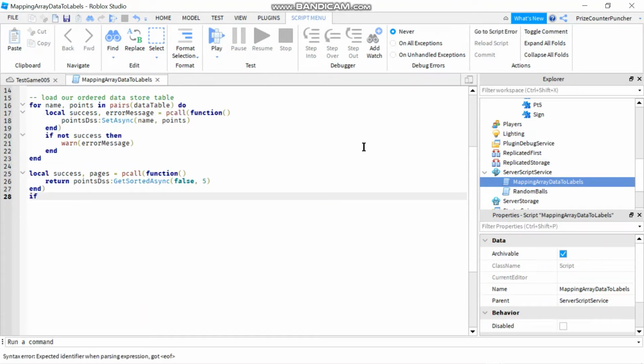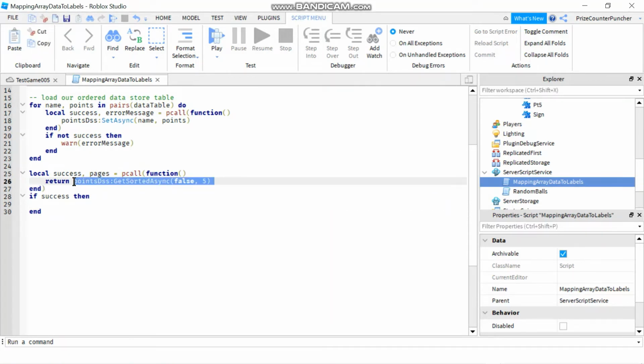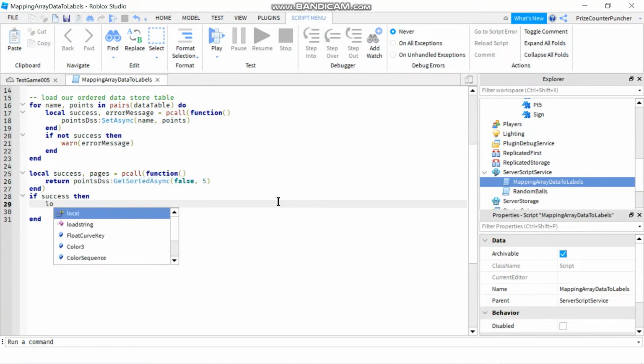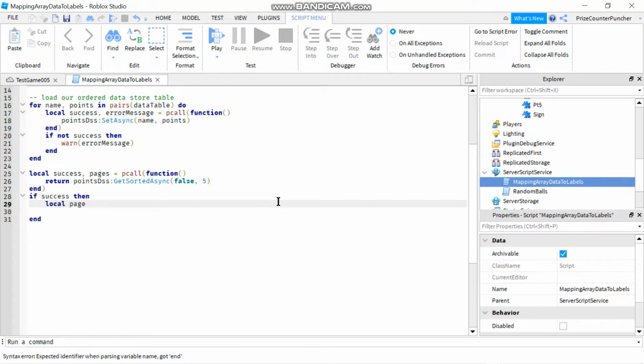Next thing I want to do is check the status of my pcall to make sure that it returned a success flag. So again, we're wrapping a pcall around this GetSortedAsync statement because we want to make sure that if something goes wrong, it's not going to crash our game. To get the current page, we're going to declare a local variable. Let's call it page, set it equal to pages:GetCurrentPage. So page is now going to be a multi-dimensional array. It's going to be a two-dimensional array.